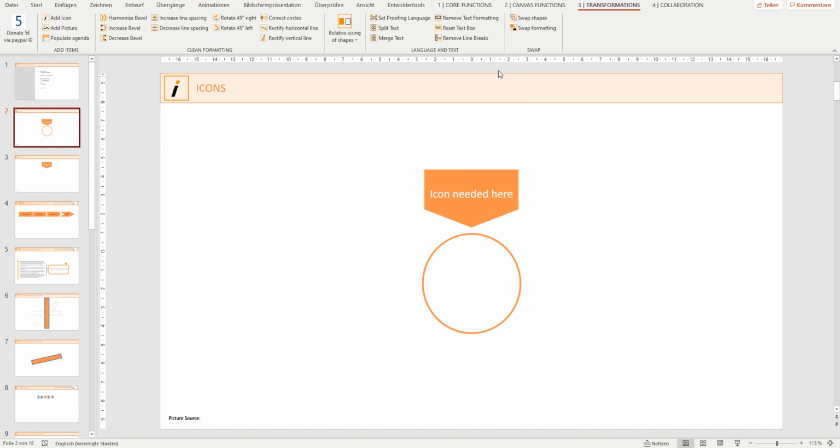Welcome to the quick guide of the third tab, which is about transformations. And as for the other tabs, I will take you through all the functions which are on this tab, just from left to right, so that you get an idea of what they are doing and how to use them.